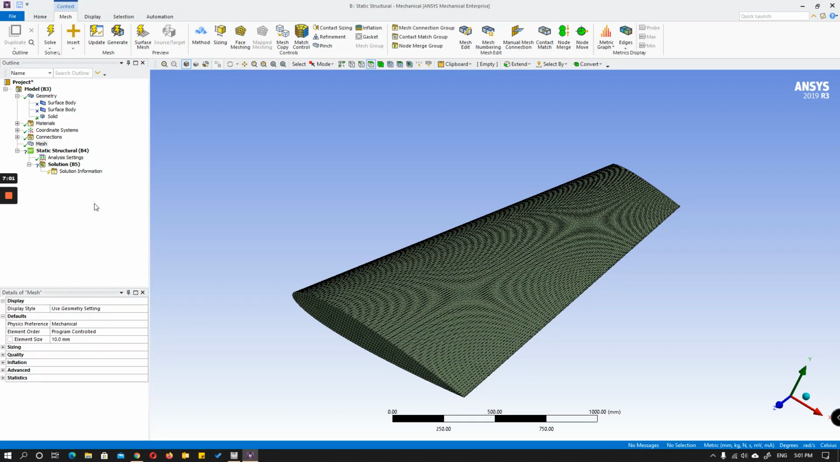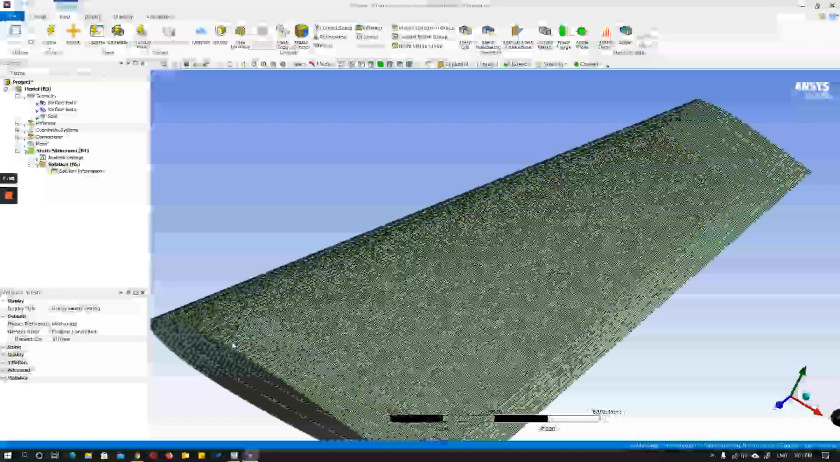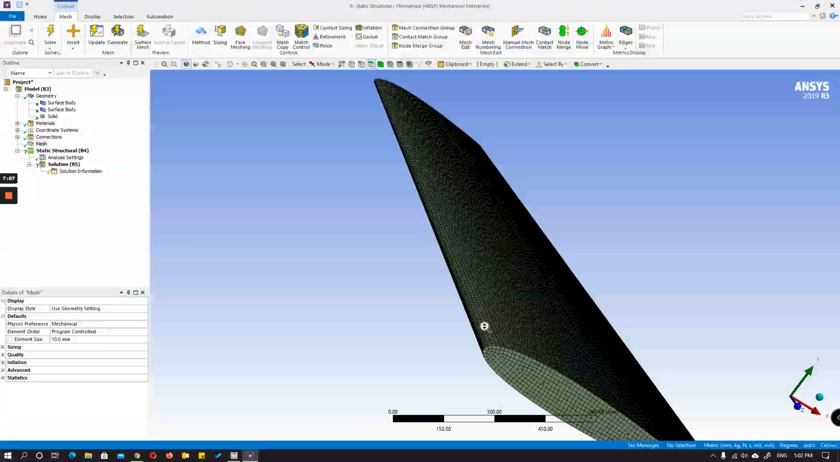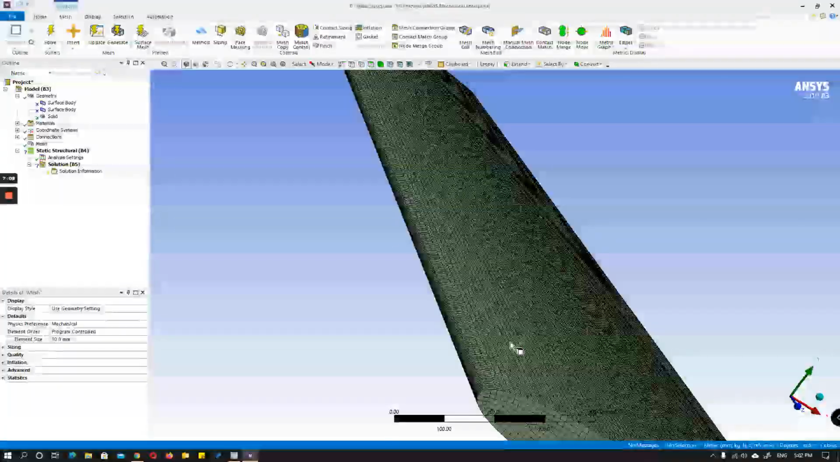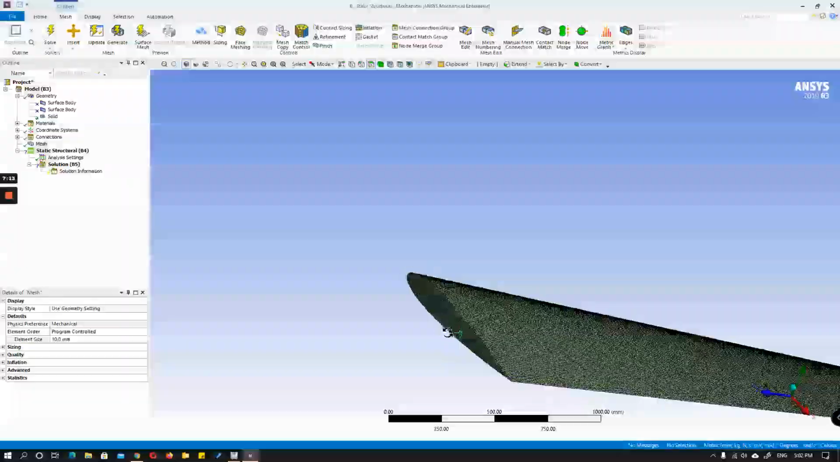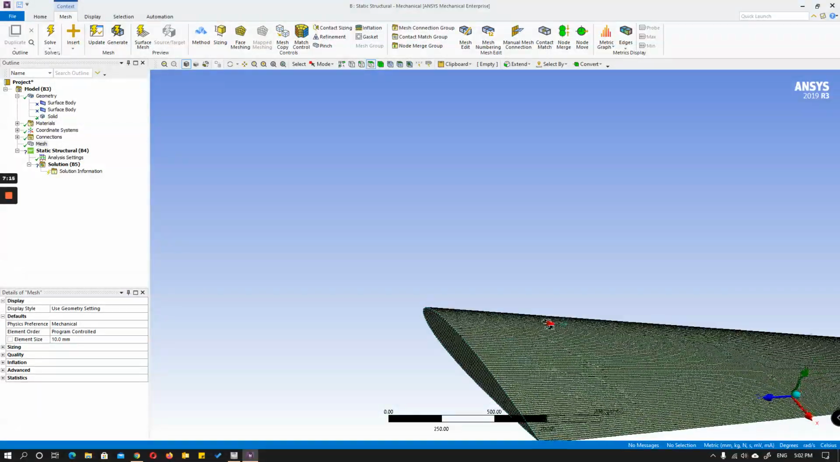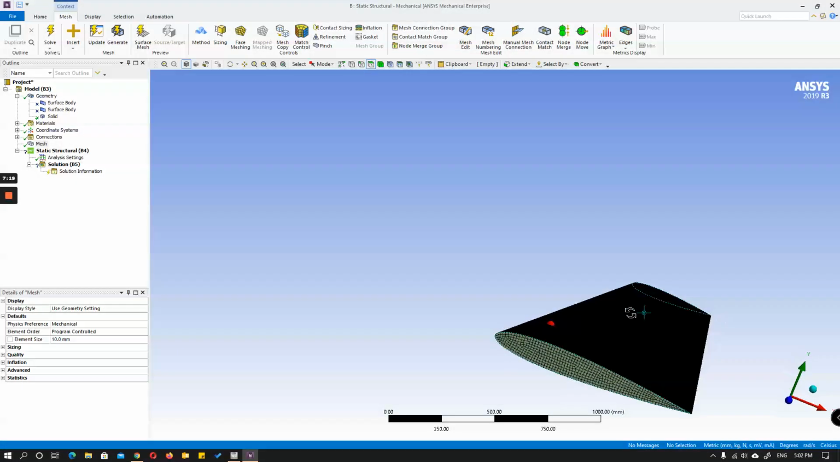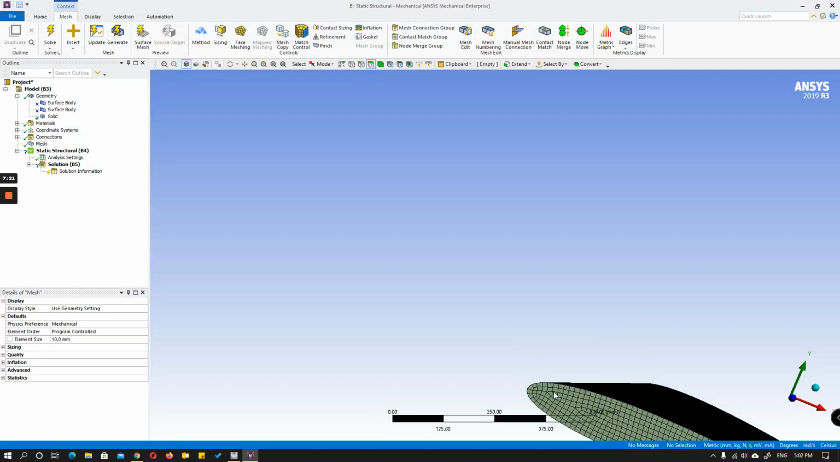Okay, now it's much better. I think an element size of 10 did the trick. It's very beautifully meshed as well. Now one thing you need to realize is this is not just a surface mesh. The inside is also meshed, you just can't see it. So the insides are also meshed.